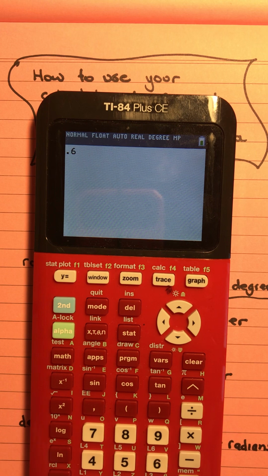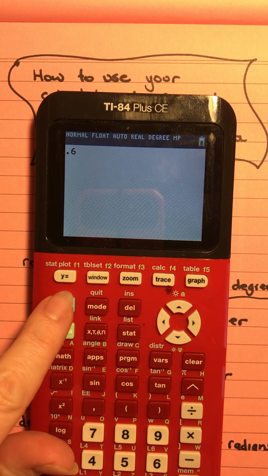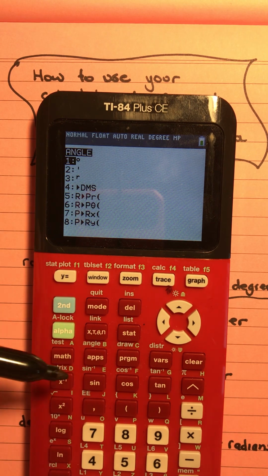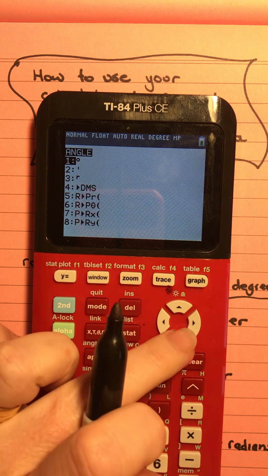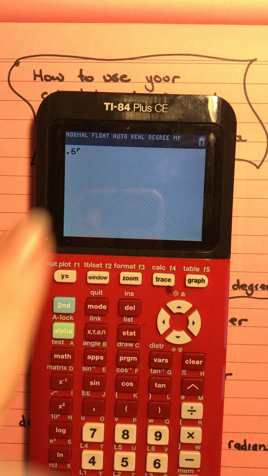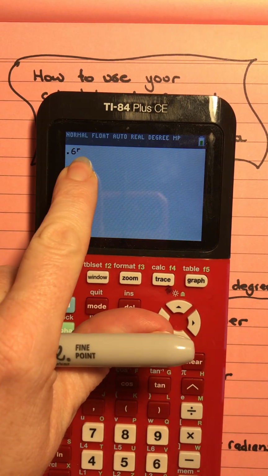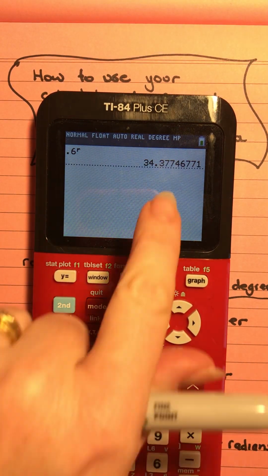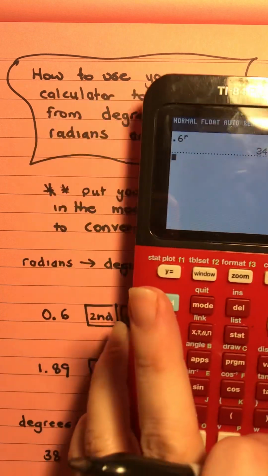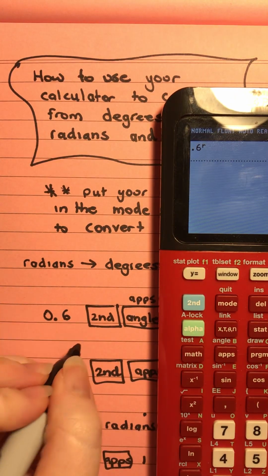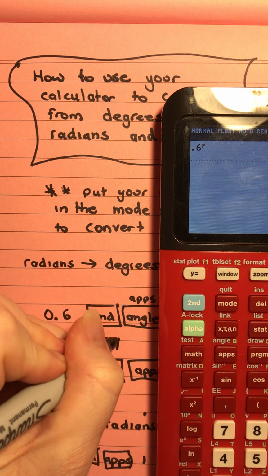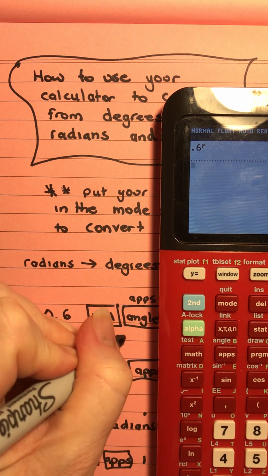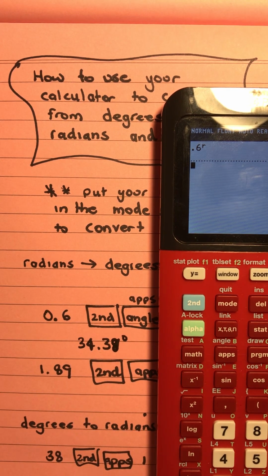I'm going to type my 0.6, and then I'm going to go into that angle function there and look for where the R is for radians. So I'm going to select that, and so now on my screen I have 0.6R. I can then press enter, and it's going to tell me that that is 34.377 degrees. So I might round that to 34.38 degrees for my answer.